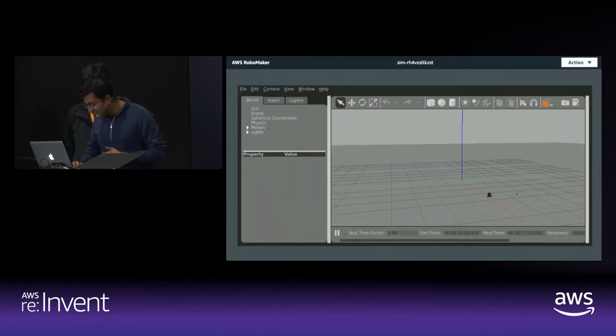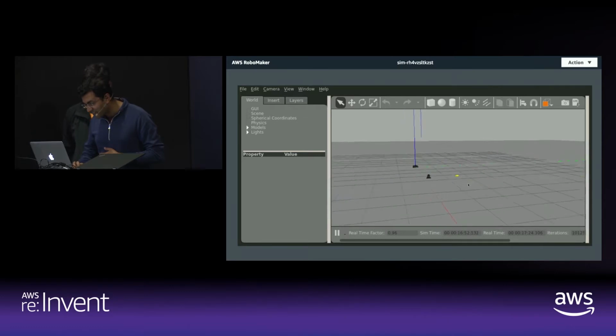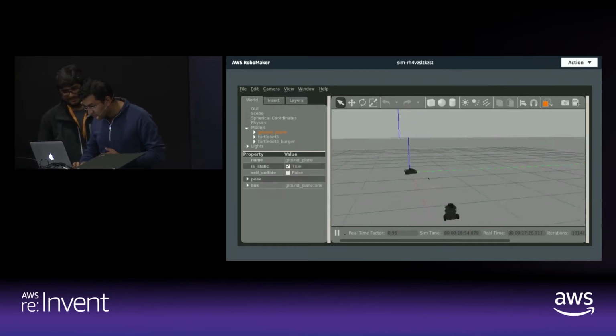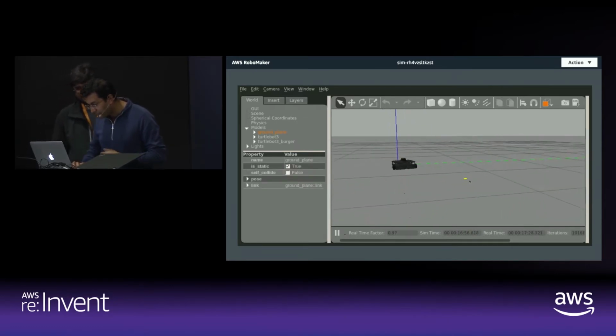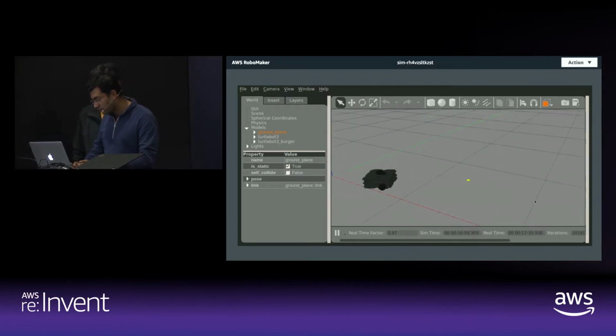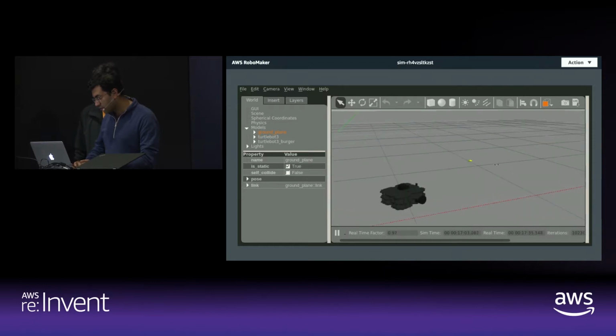OK, the second bot is missing. OK, it's here. Yeah.